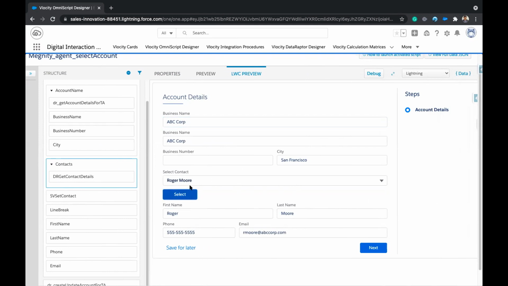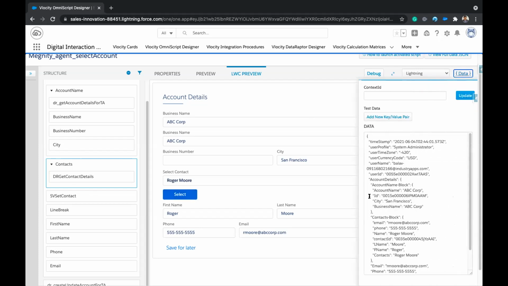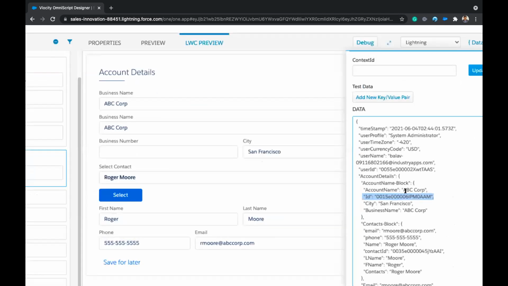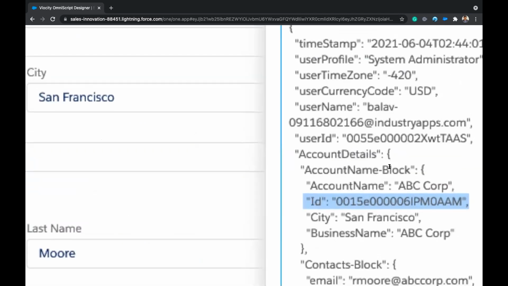So how did I do that? I have followed the same way that Vinay has shown. I'm passing the source of this ID. The source of the ID will always be in this field. So always remember, when you have a type ahead block, you will get this suffix hyphen block. To pass this ID, I need the full path: account details, account name hyphen block colon ID.